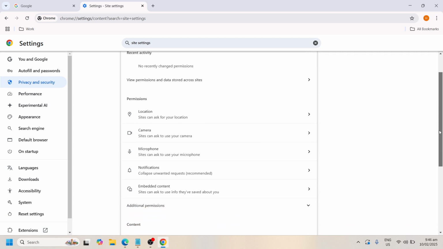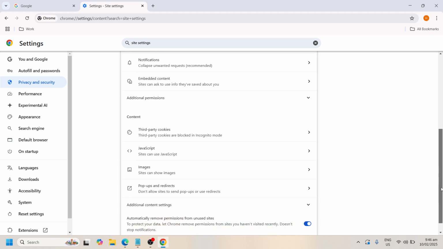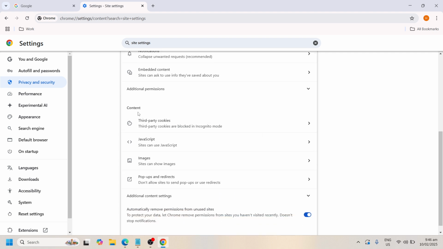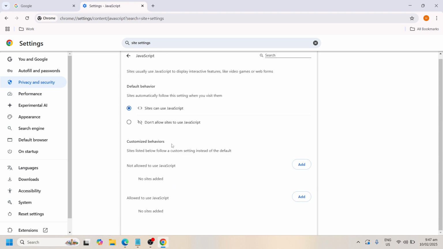And here, simply scroll down. And under this content, it has four options: third-party cookies, JavaScript, images, pop-ups, and redirects. In this manner, we will be going to JavaScript.